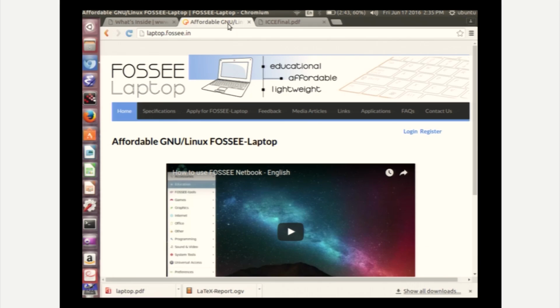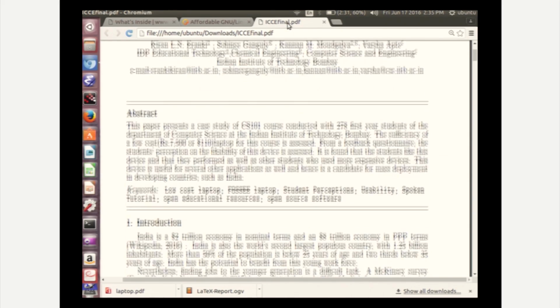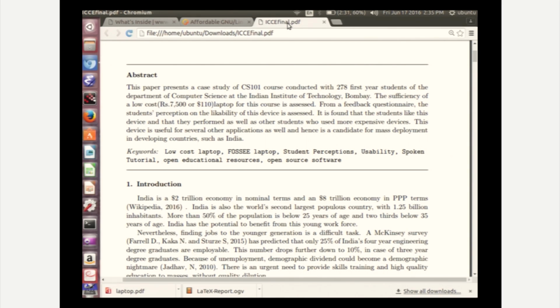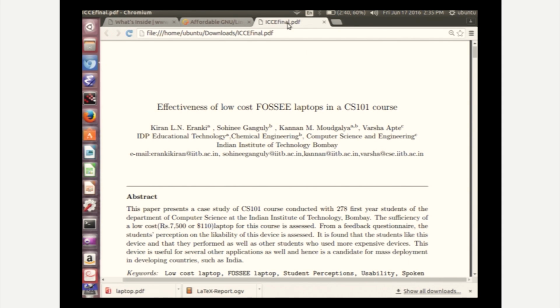I have opened it here. It was available for rupees 7,500. We did a detailed study of this for its use at IIT Bombay for students who did the first course in programming. If you can go through this, it's a detailed study. It has about 12 pages of work. I will make this available through IIT Bombay X.